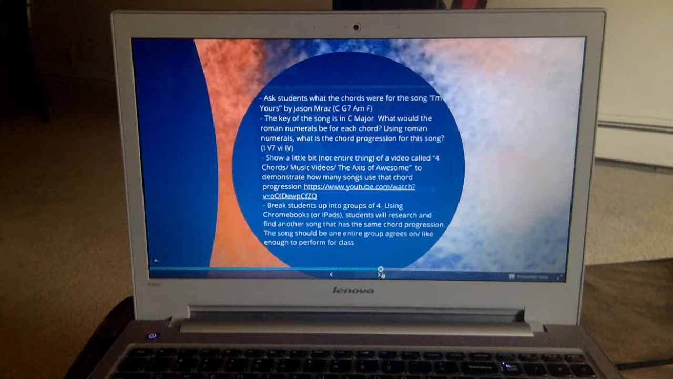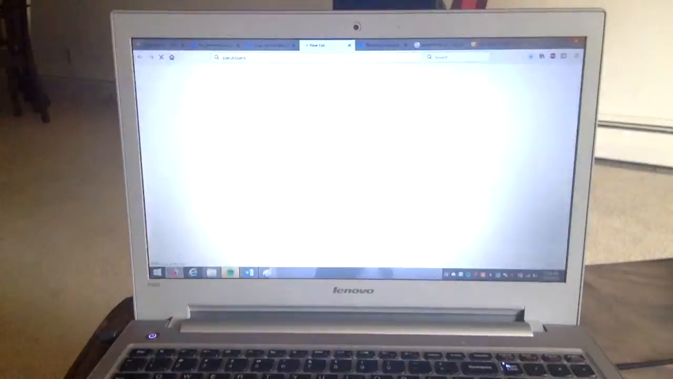From there, I would ask students what chords we used for the song I'm Yours, and they tell me what chords we used. And I would tell them that the key of the song is in C major. So I would ask them what the Roman numerals would be for each chord, and they would figure out the chord progression for I'm Yours. I would show a little bit of this video I found. Not the entire thing, but I'd show this video to demonstrate how many songs use that chord progression. And I'll click it right now.